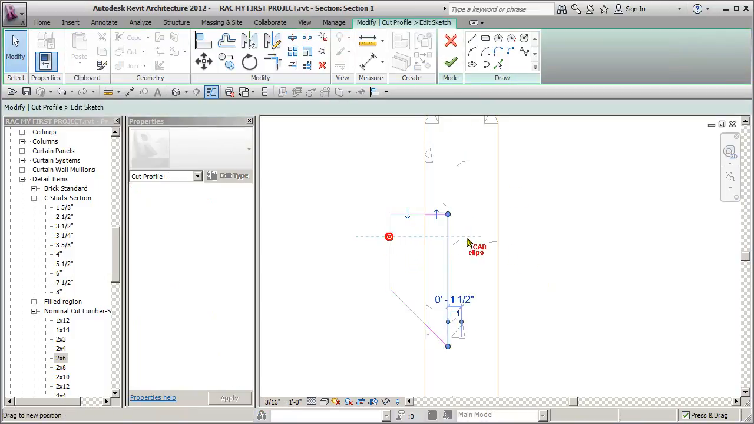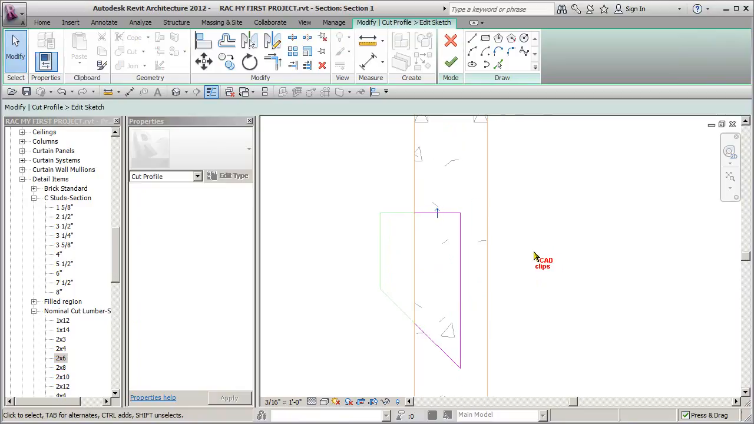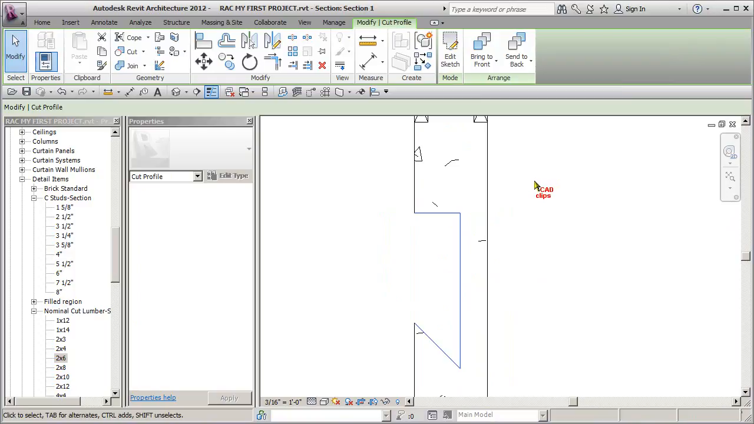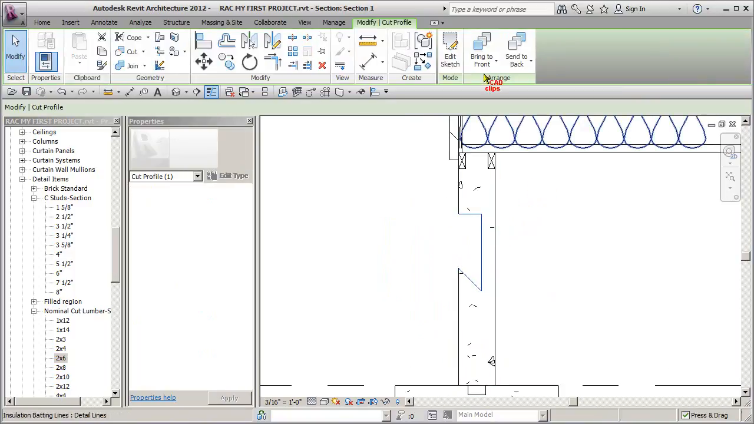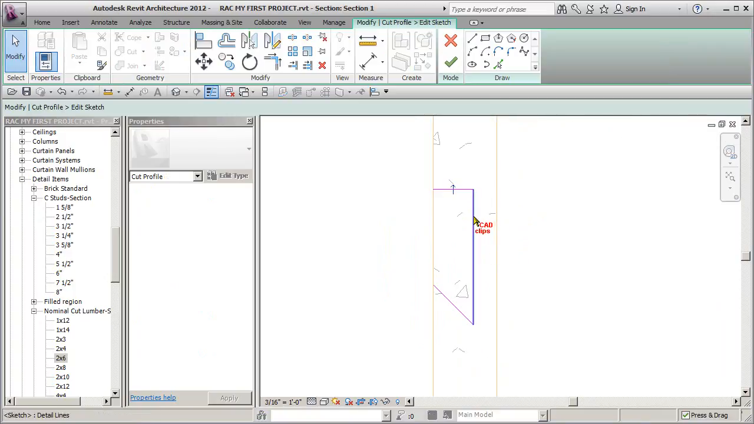Watch, edit sketch. Okay, if I was to take this and pull it over here, this will be different. This says retain this part. So if I finish this, it'll remove the material. Okay, click on here, edit the boundary.